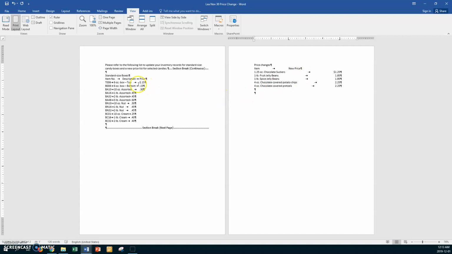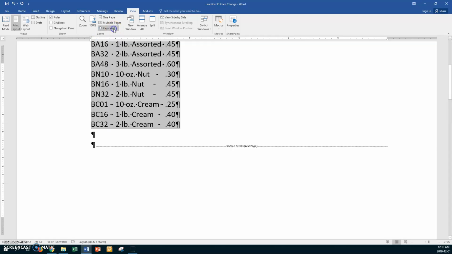Now it says format section 2. Okay, so section 2, this is section 1. Check your taskbar down here. This is section 2. All right, so you're going to select this, and now I'll go back to page width so you can see it.